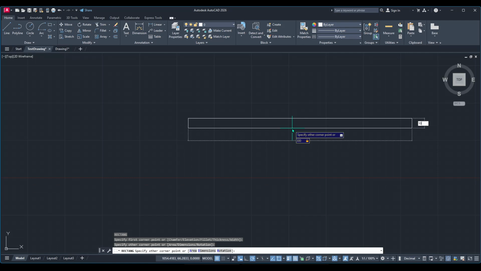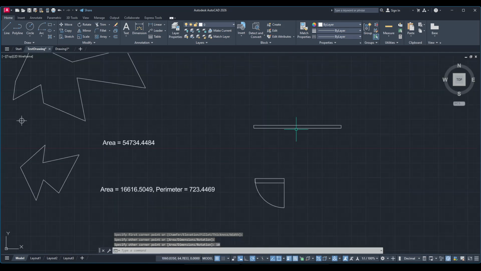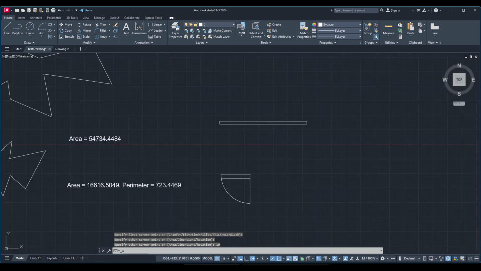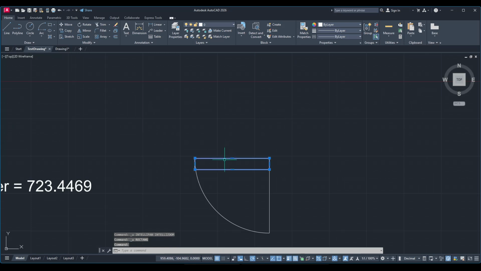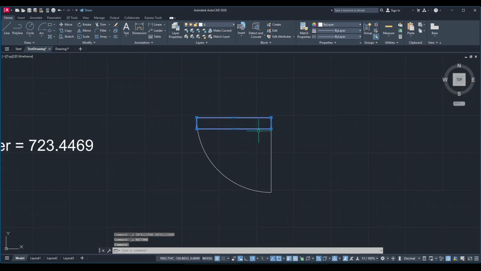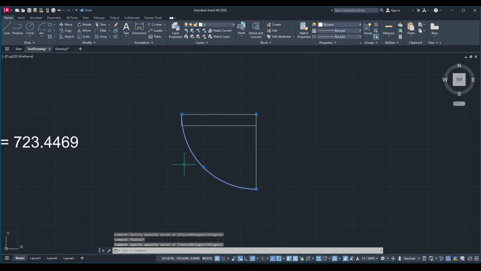For accuracy, it helps to watch your ortho or polar tracking so edges stay straight, and use object snaps to catch corners precisely. If you already know the door's size, you can type the dimensions while placing the rectangle. If not, just sketch it and adjust later. The key is that this rectangle represents the door panel, so place it where the door will swing from one corner. Next, add the arc that shows the door's opening swing.